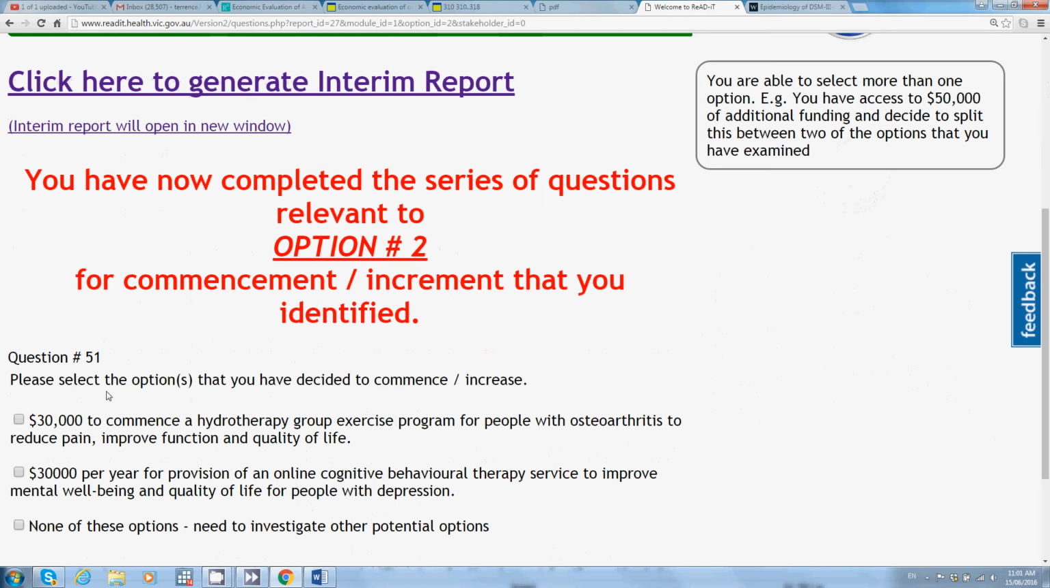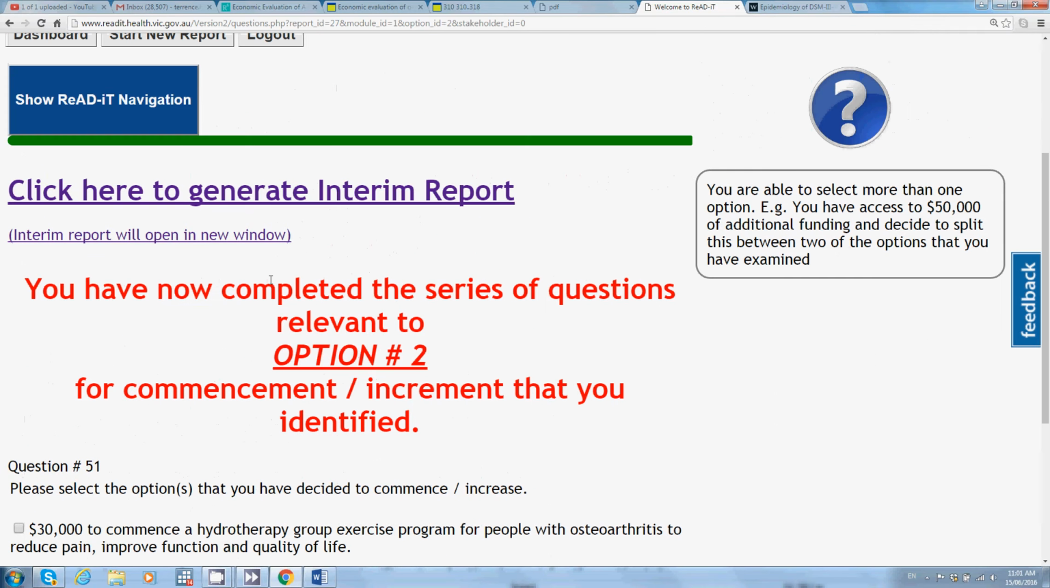And it's now asking us to make a choice between the different options: that we commence the first option, the second option, or none of these options. However, we don't have to make that choice straight away. We do have the option to generate an interim report.